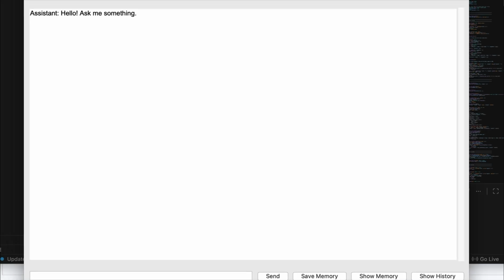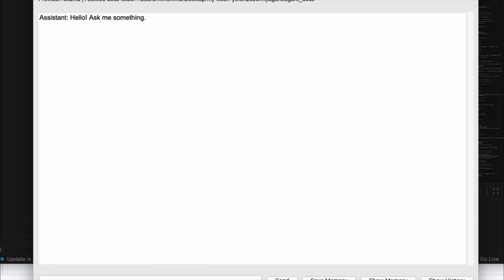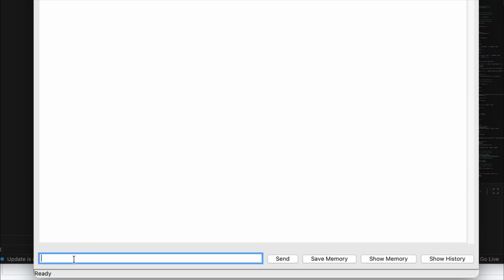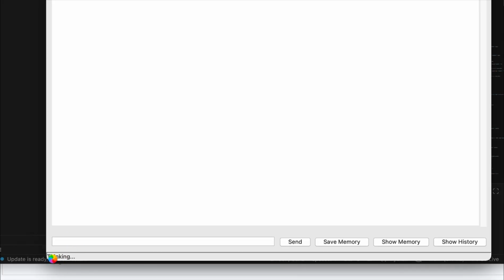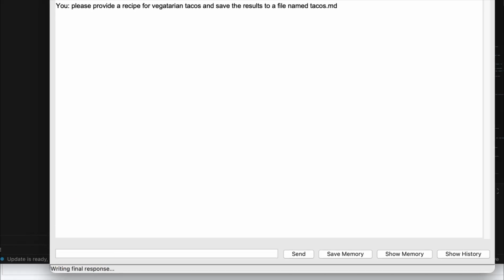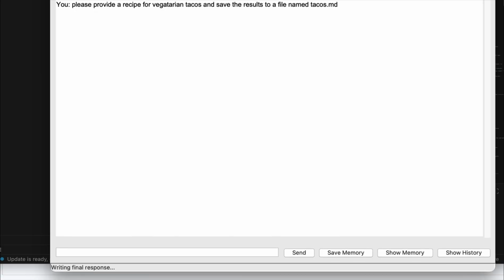So that brings up this little GUI that you see here, and here's the place to prompt, and I'll say, please, and save the results to a file named MD. It's working, it's thinking down here, you can see. And now we're waiting for the final response. So it probably did search the internet, and it used the document tool as well.